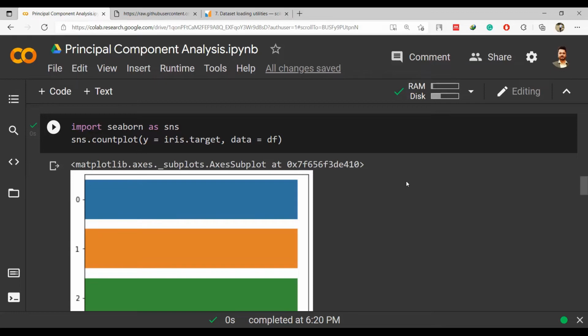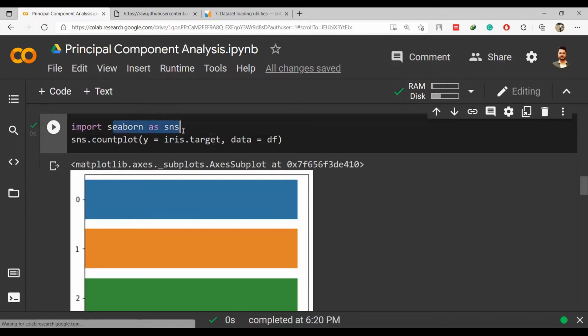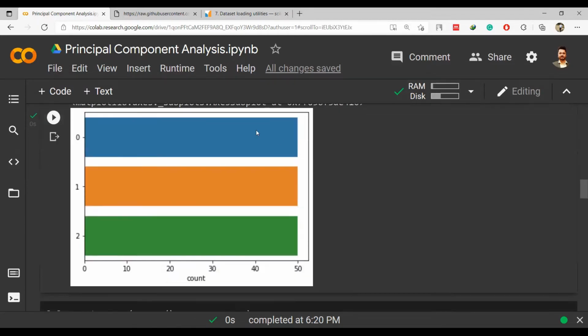I hope the idea is clear. We check this just to see that there is no imbalance problem, otherwise we would have another challenge and would have to handle this imbalance. But right now there is no imbalance. That's the only purpose of this Seaborn sns plot. All three classes have a count of 50.